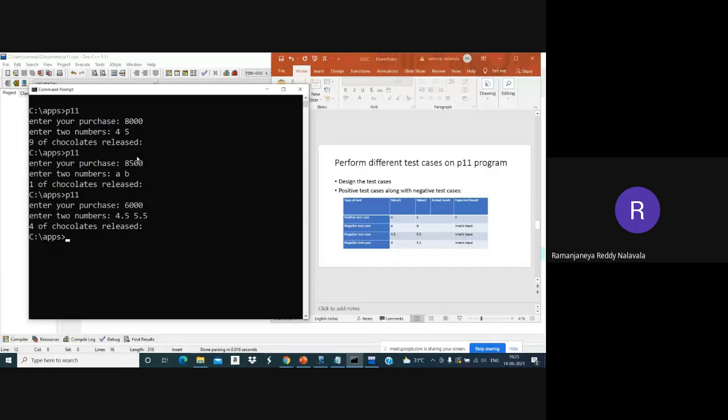See this. Now the scanf function is accepting two float numbers, even though I declared them as integer numbers. That is the biggest problem in C language. We need to be more careful while designing code. See here, 4 chocolates are released. That is, the third test case has also failed.